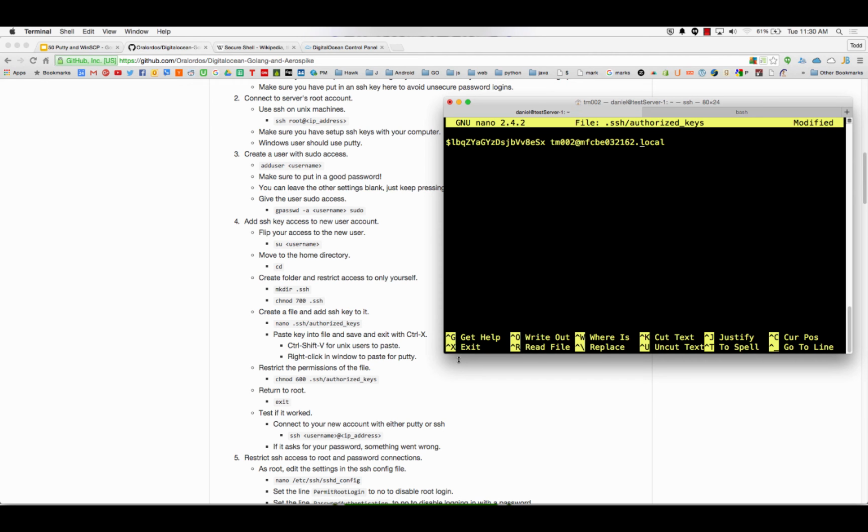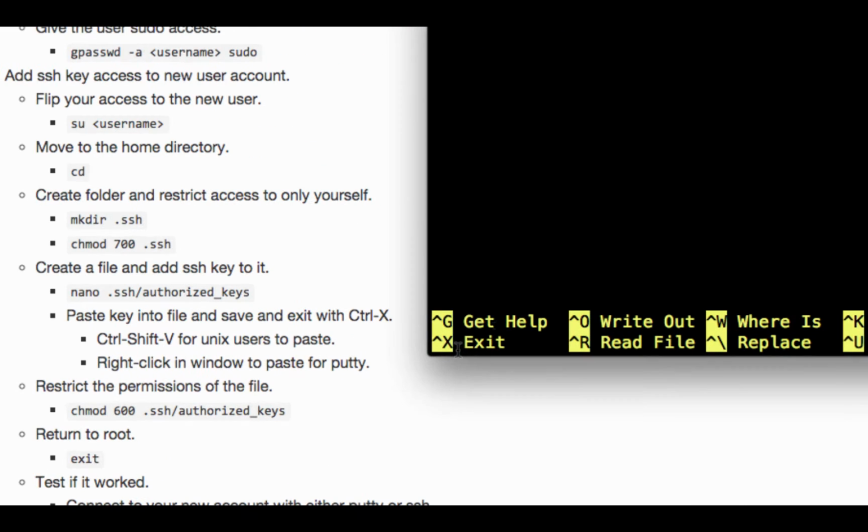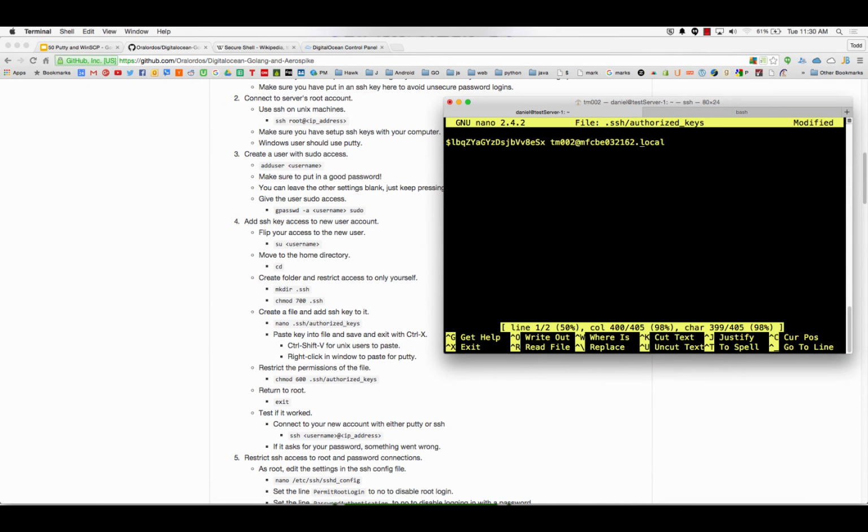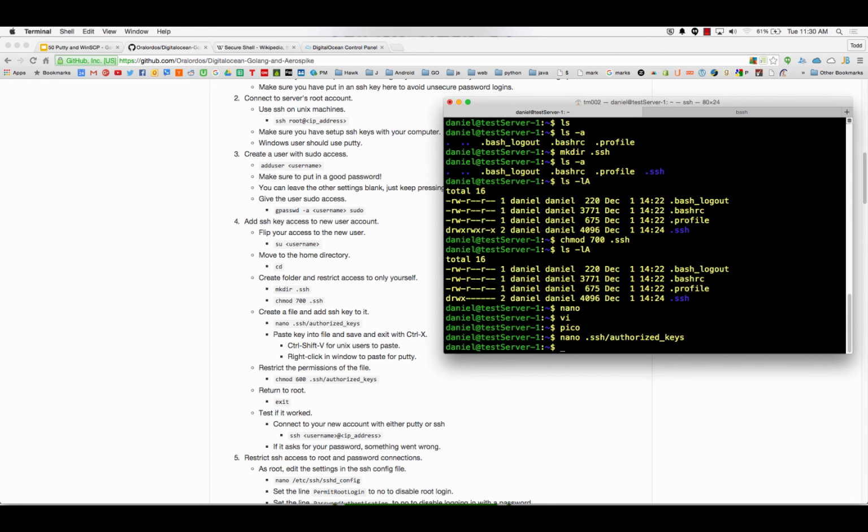To exit this, you use Control-X for exit, which is not working again. Answer Y, yes, do you want to save? And then Enter will save it where it was before. So now it's set up. Now we've got the SSH key for this user as an authorized user, so we don't have to use the password anymore. It'll just use the SSH key and log us in automatically, which is great.